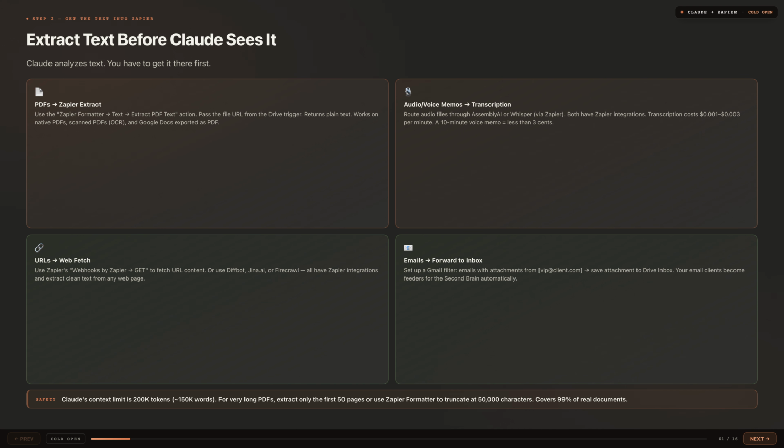Before Claude analyzes anything, Zapier must extract plain text. For PDFs, use Formatter, Text, Extract PDF text on the Drive file URL. For voice memos, route through AssemblyAI in Zapier, roughly 1/10 of a cent per minute. For URLs, call Jina Reader with r.jina.ai/your URL for clean article text. For very long documents, truncate around 50,000 characters before Claude to stay inside context limits.